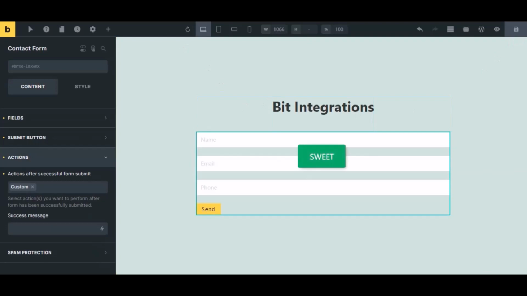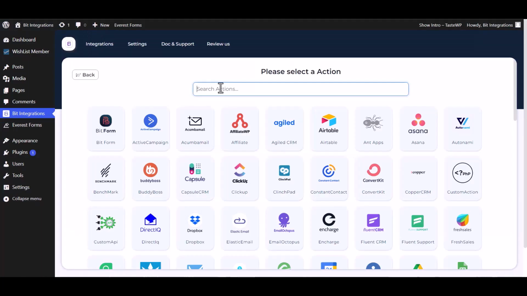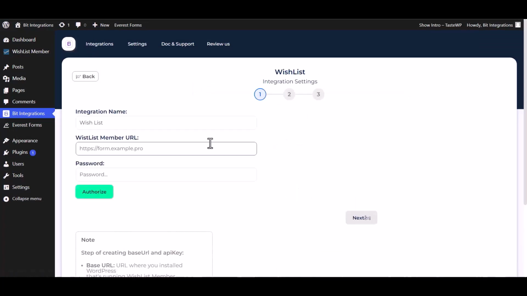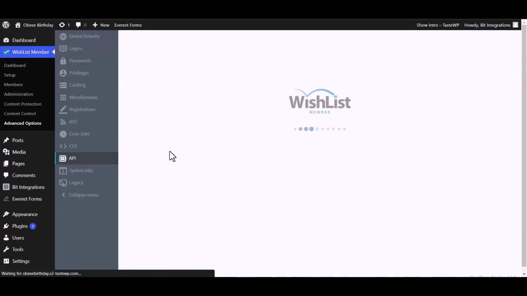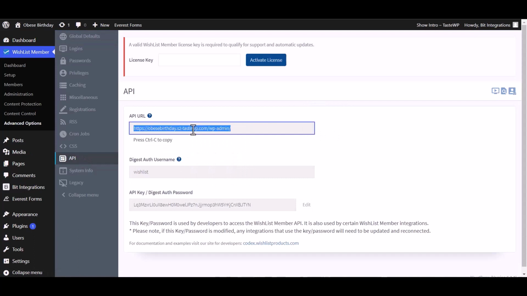Now navigate to the Integration page and select a form. Click Next. Search and select an action: WishList. Give here the member URL and password. Go to the WishList API. Copy the API URL and API key, and paste it here.